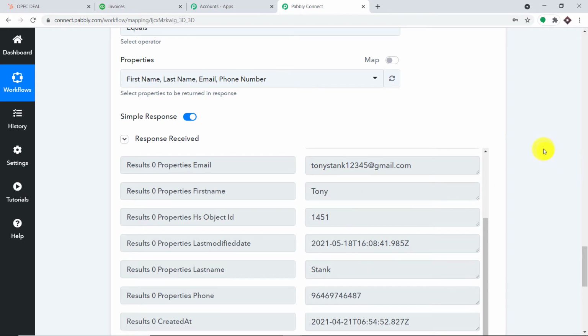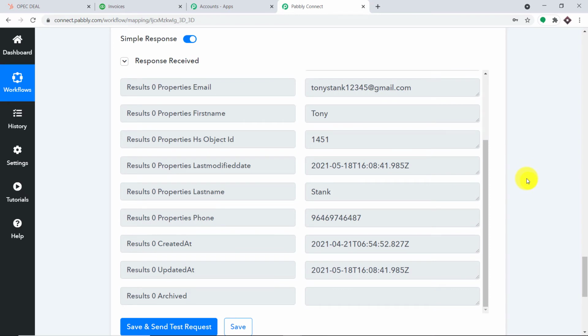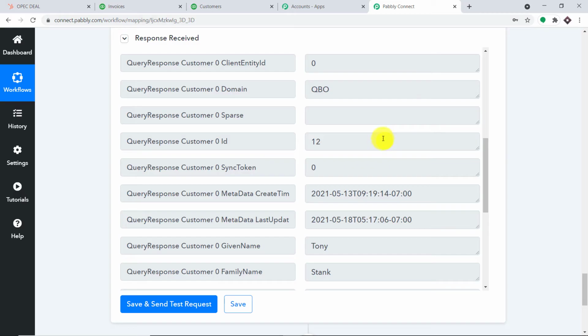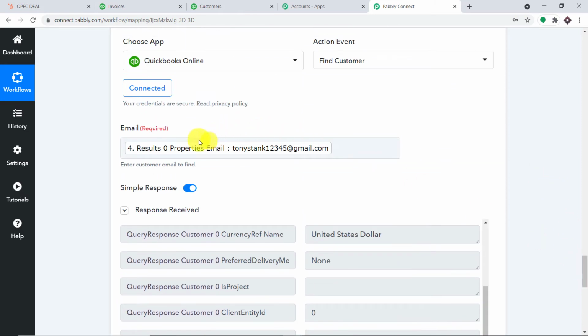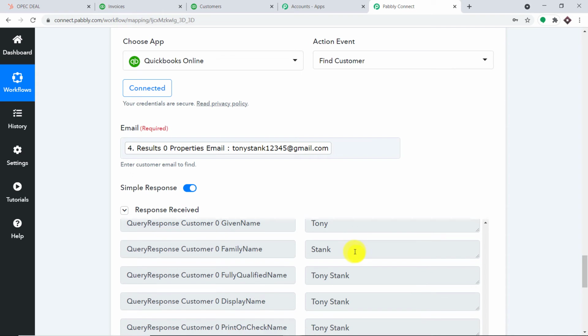Now we have to figure out if this person, Tony Stank, exists in QuickBooks or not. This is important because we are going to create two branches. The first branch is we figure out if the customer already exists in QuickBooks. All we have to do is create an invoice for him. But what if the customer is not present in QuickBooks? Well, it's simple. We create him as a customer and then create an invoice for him. If it is not clear, we have entered the email of Tony Stank, which we know is present in QuickBooks, and QuickBooks has returned the details of Tony Stank.